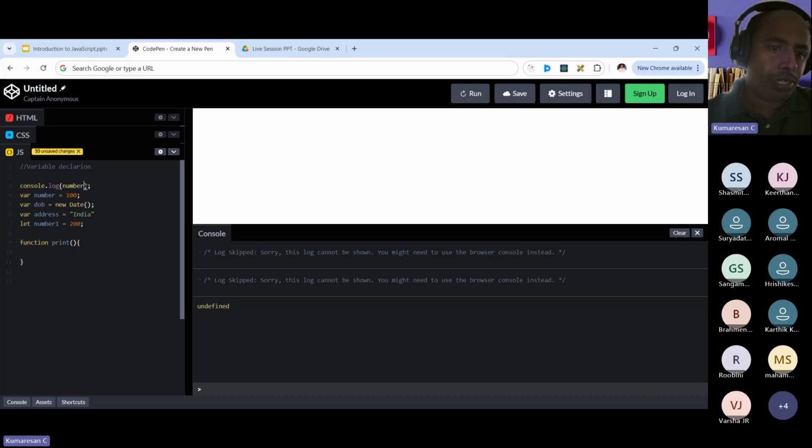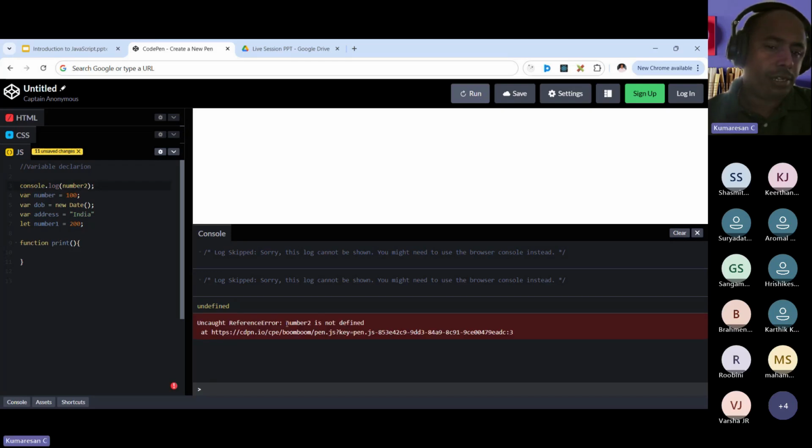Okay, how can we make sure of it? I am giving another variable name, which is not even declared here, right? So let's see whether it is going to give the same undefined or something else. What is it saying? number2 is not defined. Okay, so you can use a variable before declaration, that's fine, but you cannot use a variable which is not even declared.